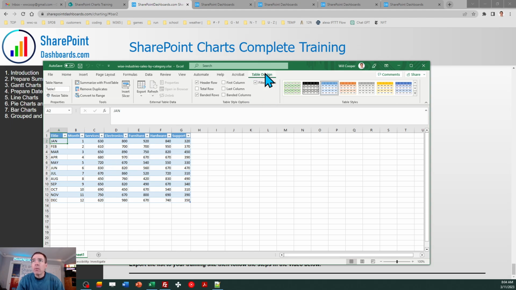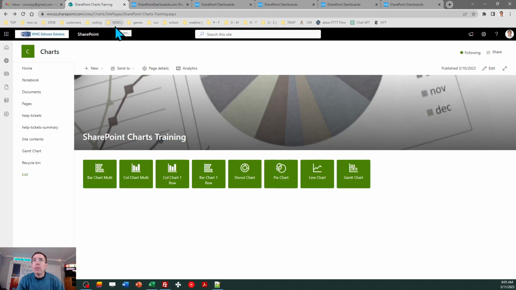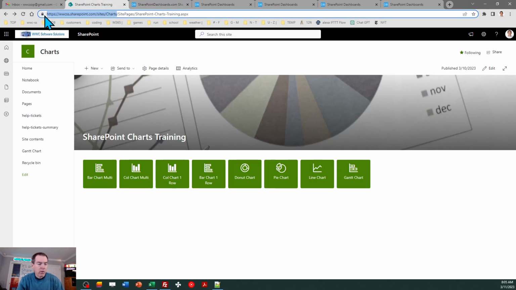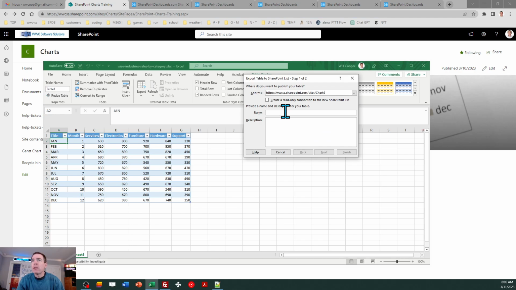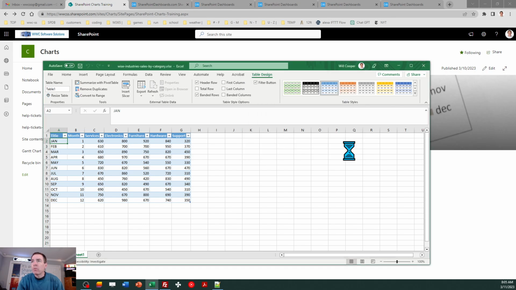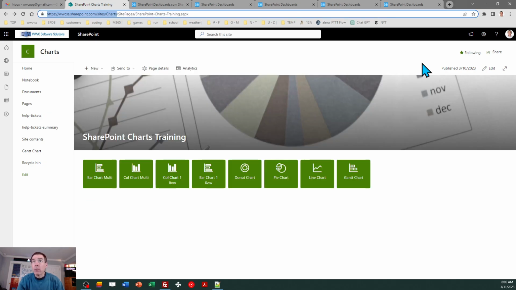Go ahead and click on the Table Design tab and then Export to SharePoint, and then we need the URL for your charts training site that you're working with. Okay, so I just paste that in, and then just name your list the same as the workbook: Wise Industries sales by category. That's it. Click Next, and you can just click Confirm on the next screen. It just tells us the types of fields that we have. We'll click Finish and OK. And then you can close your workbook. You will not need that for the rest of our training session today.